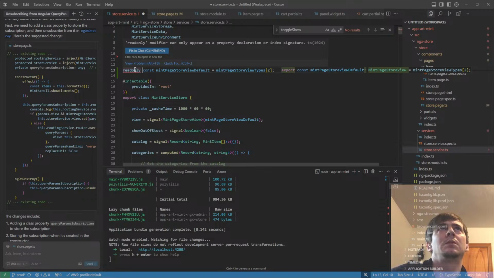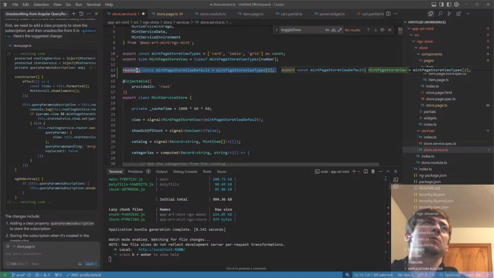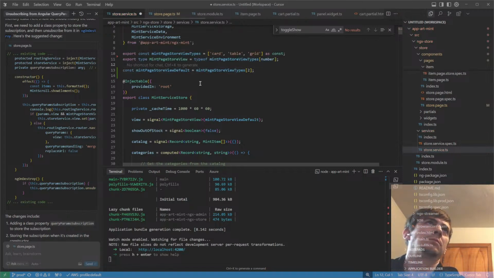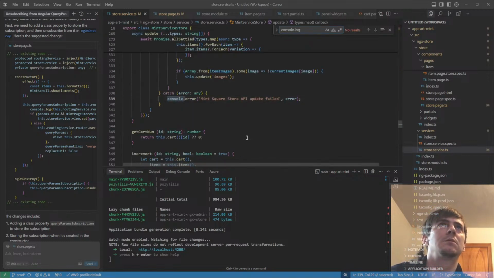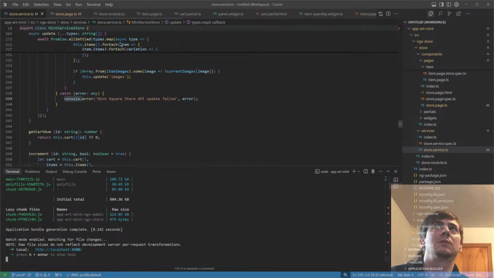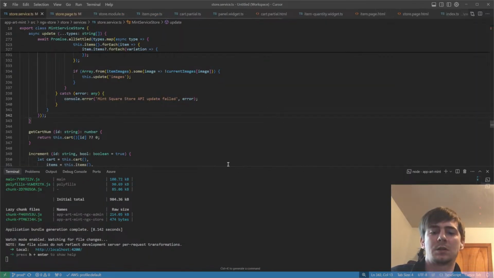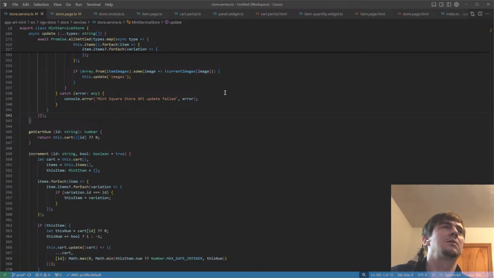Can only appear on a property declaration or index signature. Okay, well. Yeah, const means read only. I'm just confusing myself. That would be fine. No more logs. Get rid of that. Get rid of that. Let's get rid of that.